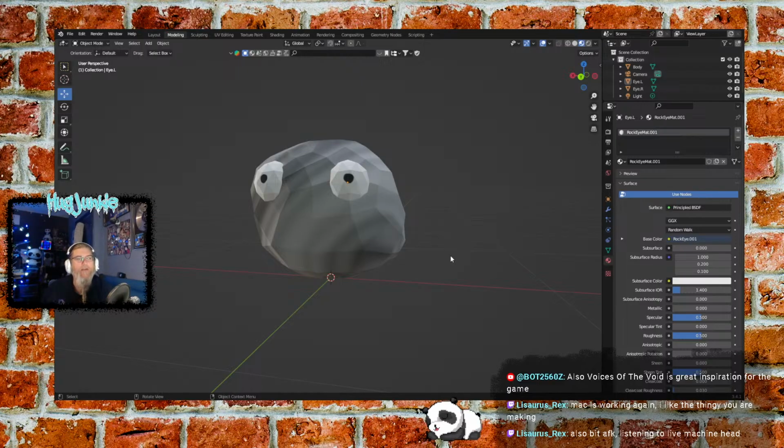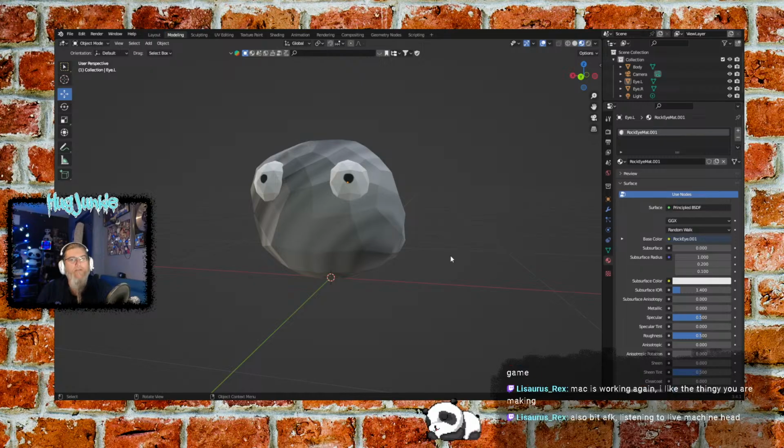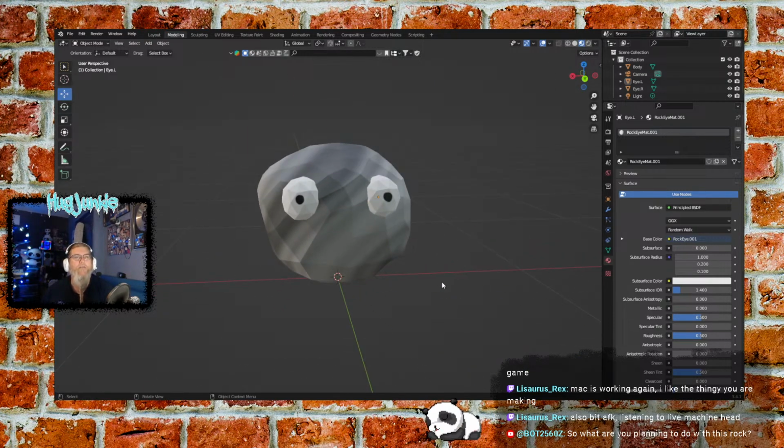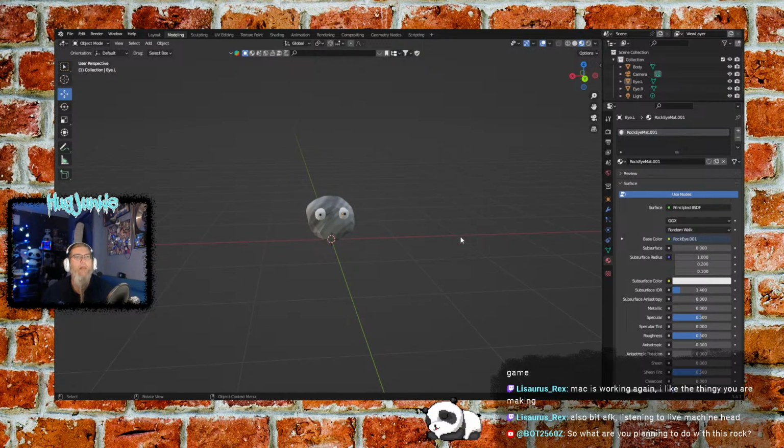Yeah, I like psychological horrors where you're having to stay on your toes. So what are you planning to do with this rock? So the idea of this rock, it kind of exists out in the wild. It's about 70 centimeters tall, and you just find one or two of them kind of just hanging around.